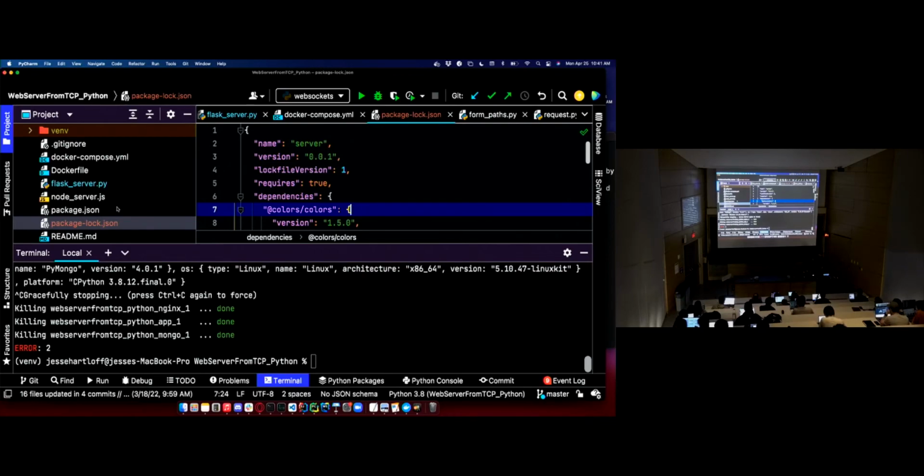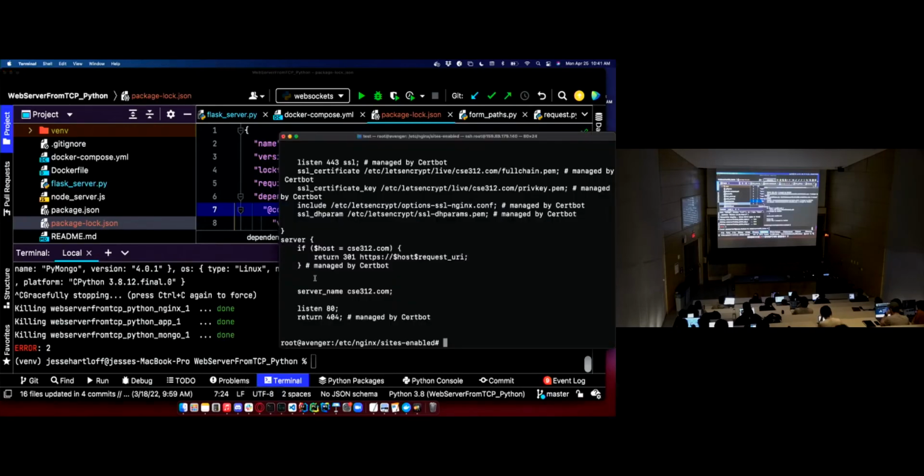Another good use for nginx, one of the big reasons why I like to use it, is that I have multiple apps running on the same server. I actually have this open. I can pop it open.